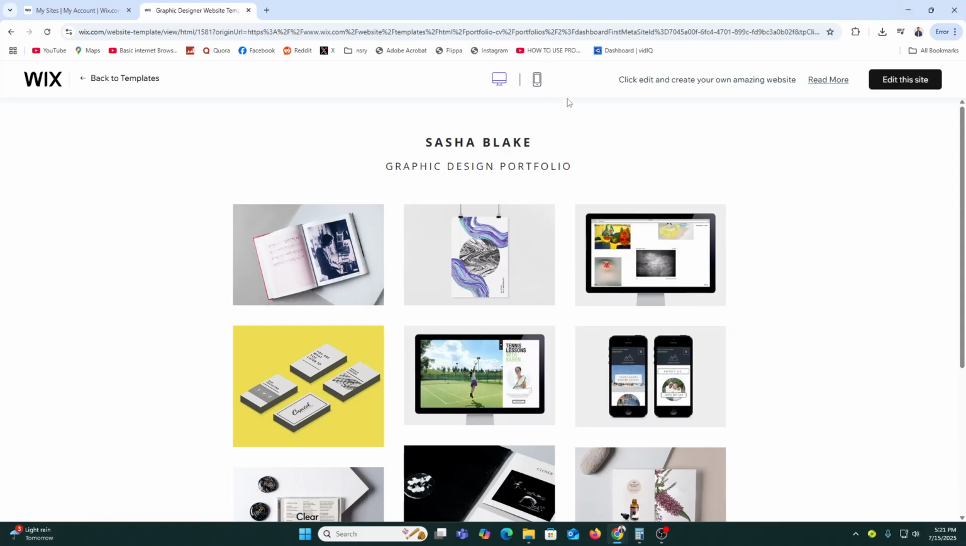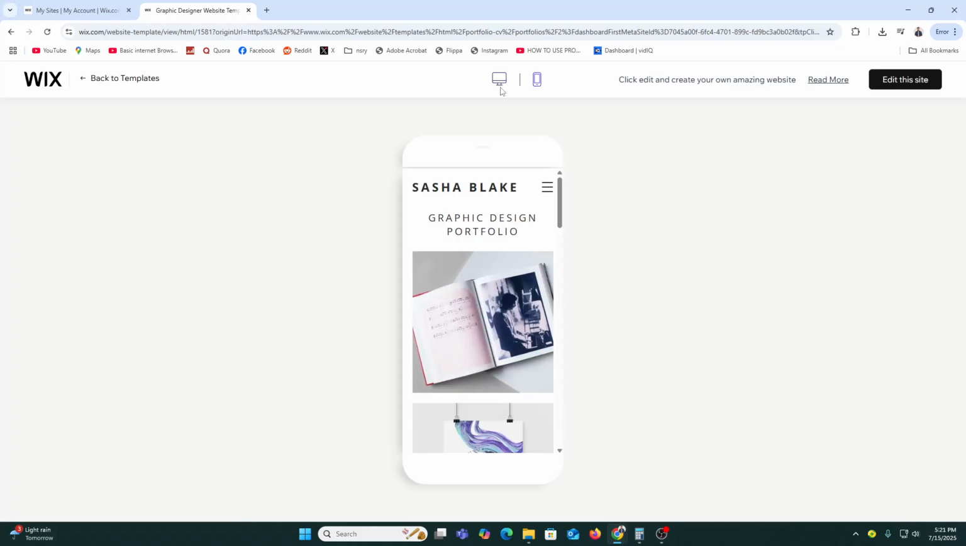I will click over here and let's check the responsiveness. Yes, it is quite responsive. I think it will be a good one. So I'll click on edit this site. Once I click, it means I select the theme for our users. Take your time browsing. When you find one, you will love it. Just click edit. Now you are inside the Wix editor, the fun part.